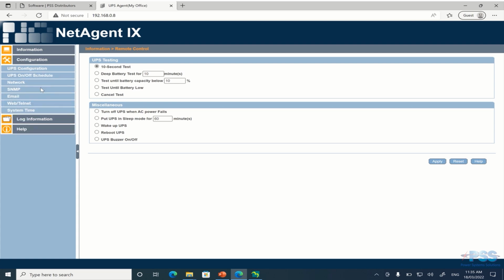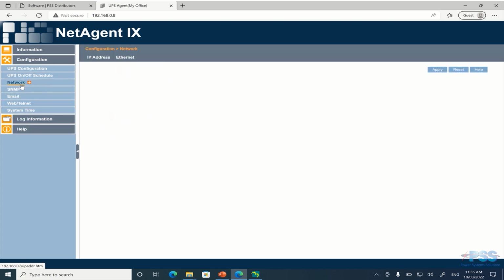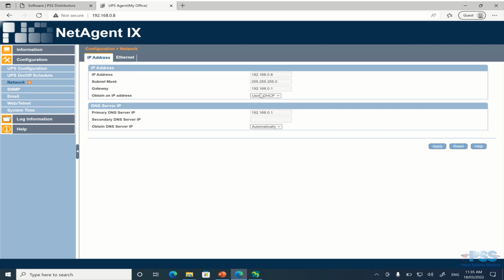If we look in configuration, this is where, if we need to, we can set a static IP address for the networking. I would recommend just leaving it on DHCP. If you do need to set a static IP address, maybe use a DHCP reservation in your networking gear.